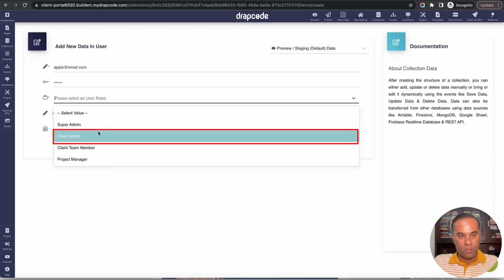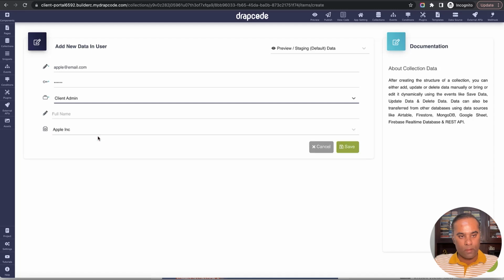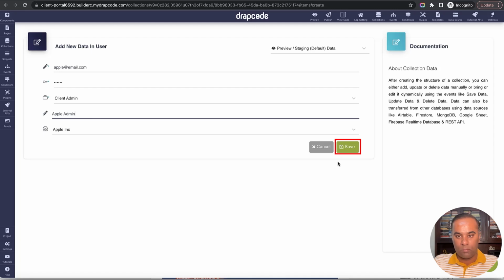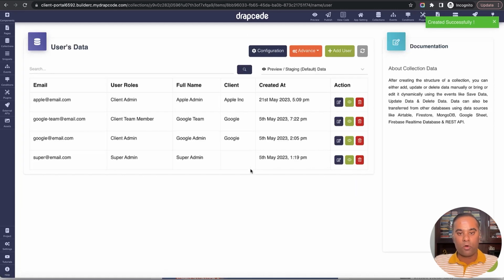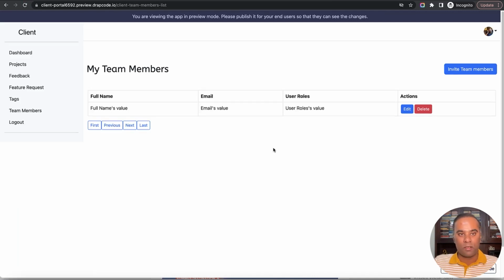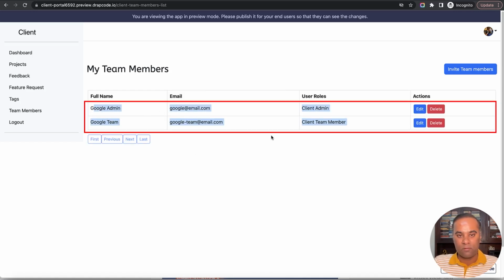Some password. User, let's say we log in as a client admin. Apple admin, let's say. Okay. Just to show you how these things look for different users. So now I am logged in as Google, but I will not be able to see the team members of Apple, right? I am only seeing Google.